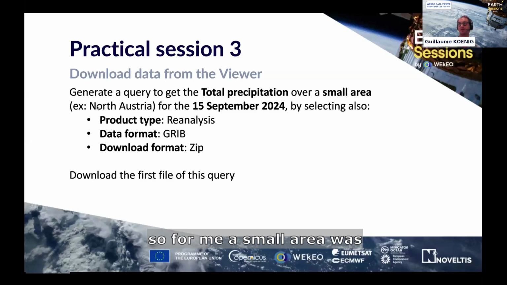So for me, a small area was Northern Austria. You can choose another place in Europe if you want. You will have some mandatory fields to fill in the form. So for product type, I want you to enter reanalysis. For data format, I want you to enter GRIB. For the download format, I want you to enter zip.